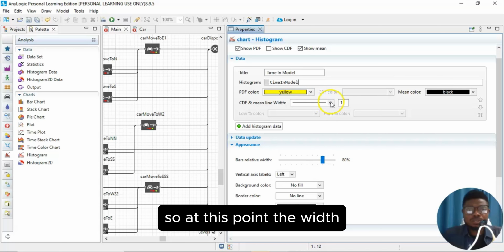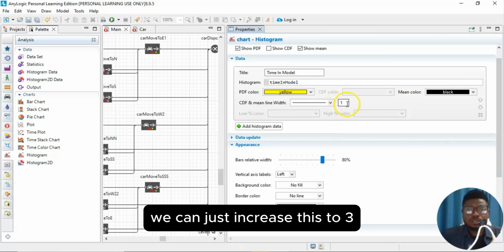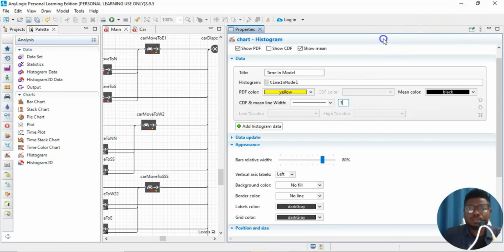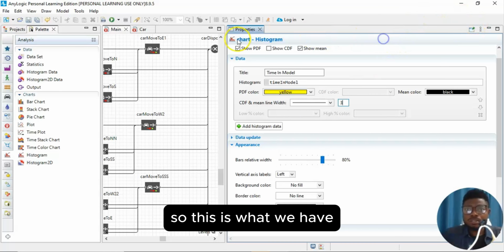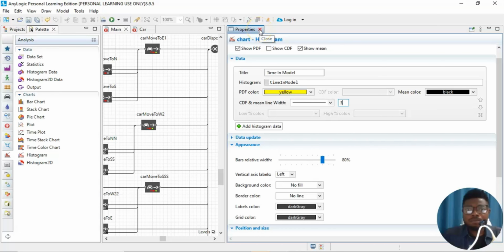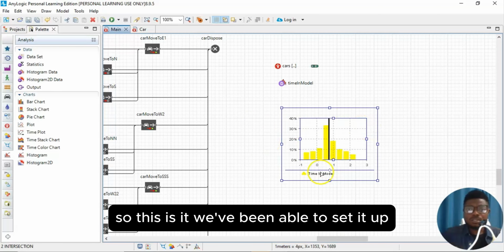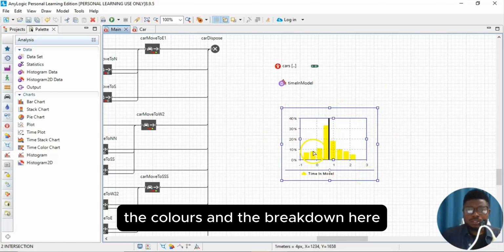So at this point, the width we can just increase to 3 just to make it a bit thicker. So this is what we have. Then we close. So this is it, and we're able to set up the colors and the breakdown here.